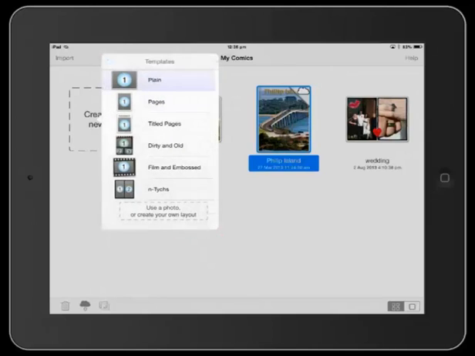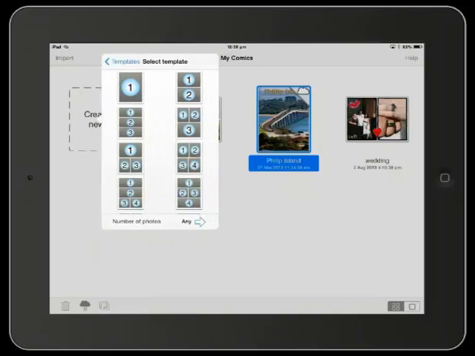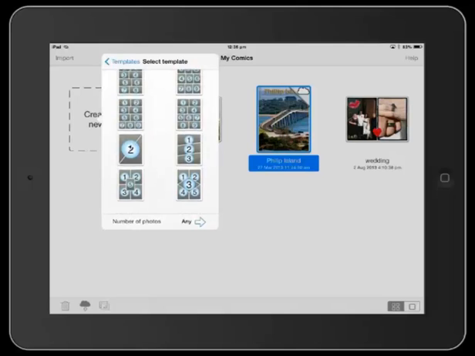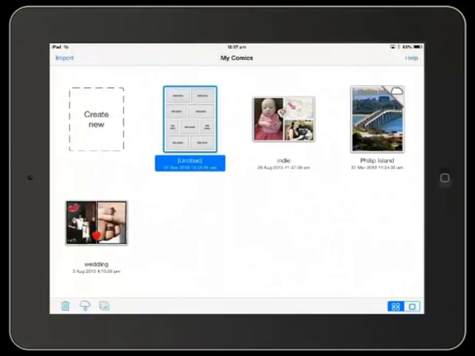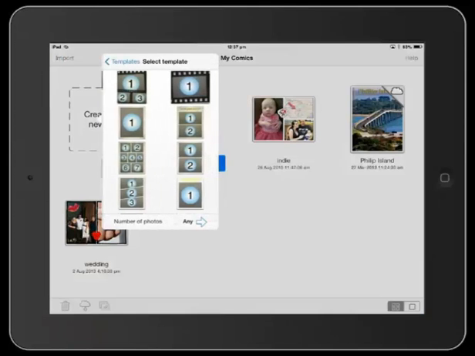So let's go back here and have a look at a different template style. And so this is one of the ones where you can actually put in 9 photos if you wanted to. So go back to create new. This is probably one of my favourite ones. I tend to use this a lot.